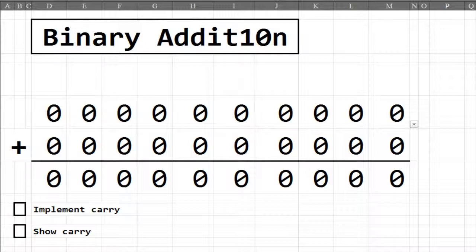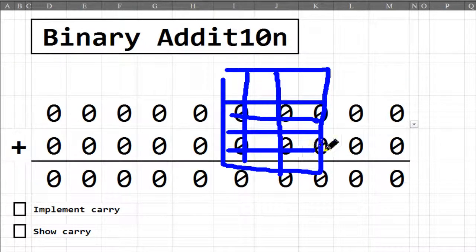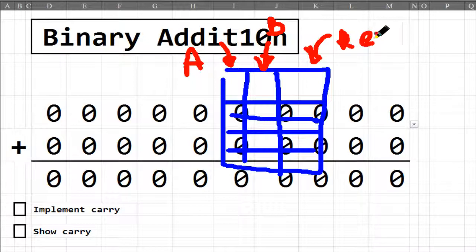The first is decimal addition, adding numbers using base 10 symbols, and the truth table. If you're still not comfortable with using a truth table, review the first video in this series. With a truth table, we have three columns, many rows. The first column is your A input. The second column is your B input. And the third column is the result of carrying out a specific operation between input A and input B.